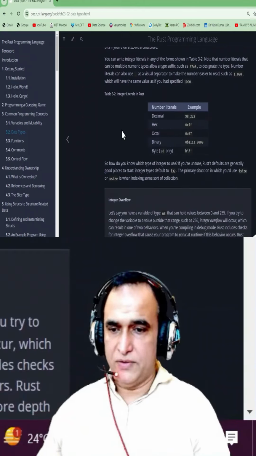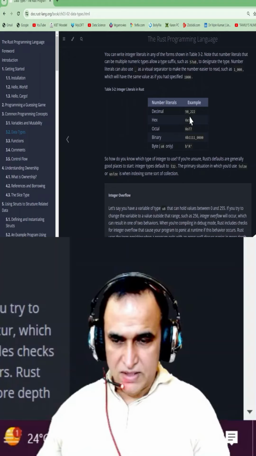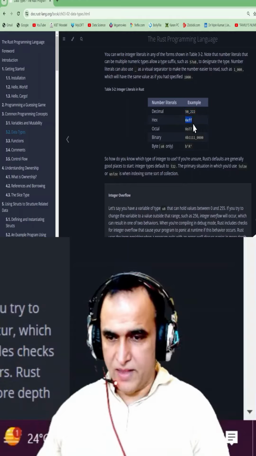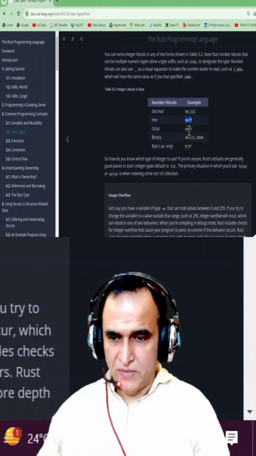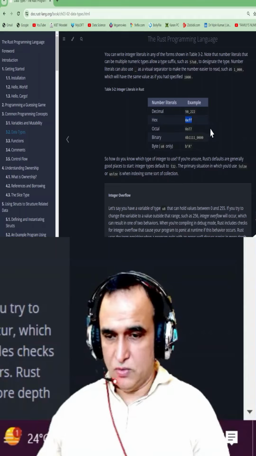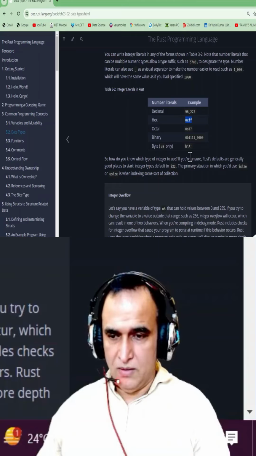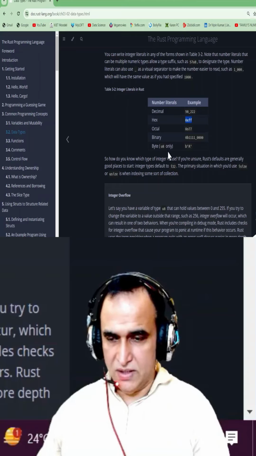Then we have the other declaration of decimal values. You can declare like this. If you want to declare a hexadecimal value, then you have to use 0x, then it will convert into hexadecimal. If you put 0o in the beginning, then it will be octal. If you write 0b, then it will be binary. Remember that.